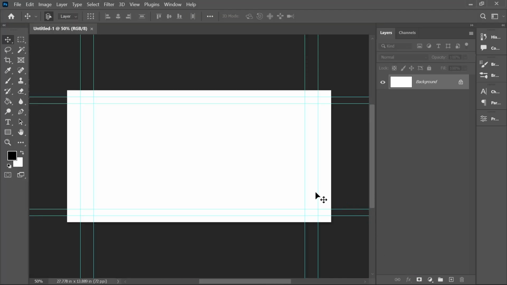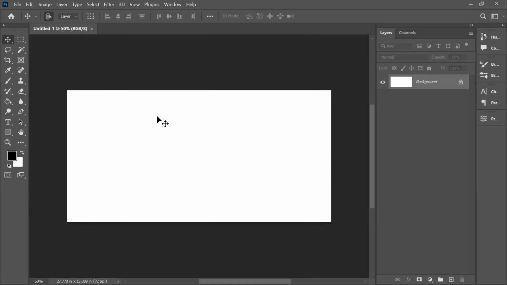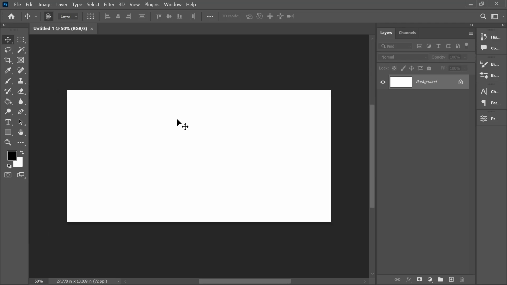So this is our document. First I'm just going to go to view and then extras. For some reason they always pop up when I make a new document. So now let's forget this. Let's go to Control 0 to fit the document on our slide.